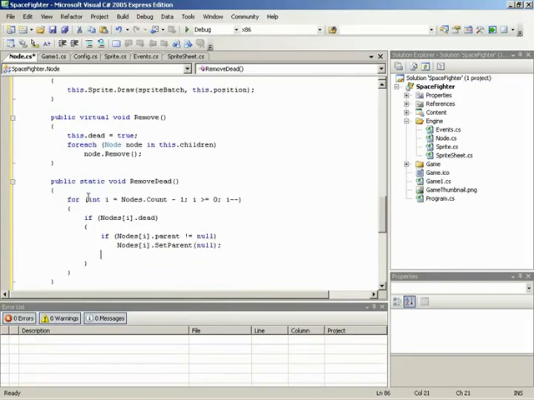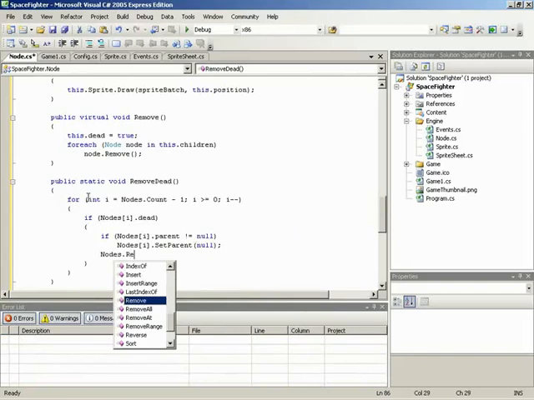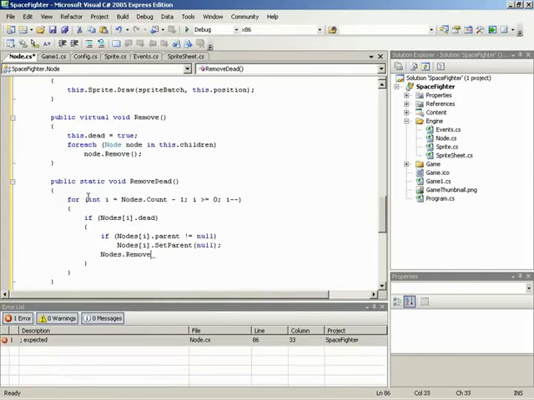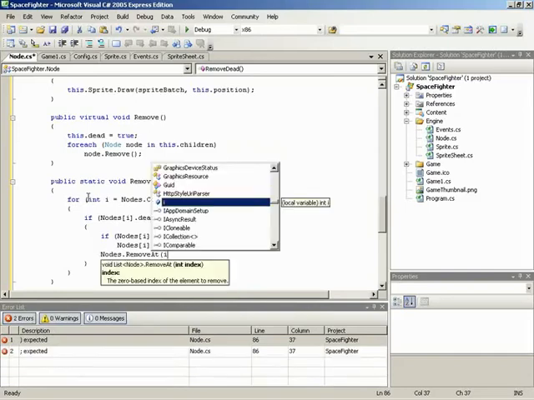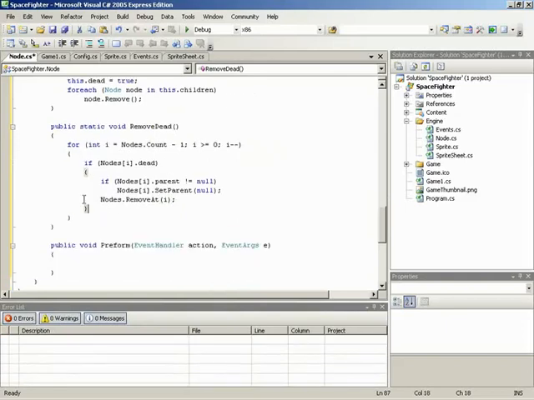Once we've taken care of parenting and unparented ourselves from the graph, we can then take the nodes list and remove ourselves from it. So since we're looping through nodes using an index, I'll actually use RemoveAt, and we'll give the index of i. And that should wrap up the remove dead method.